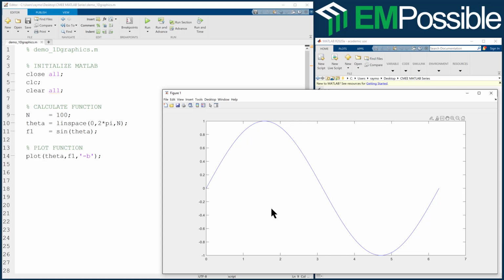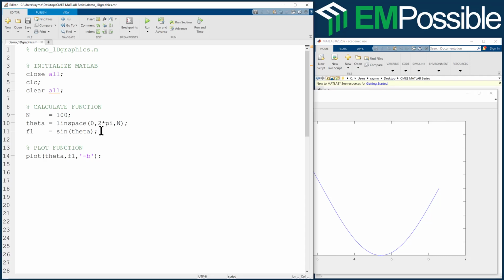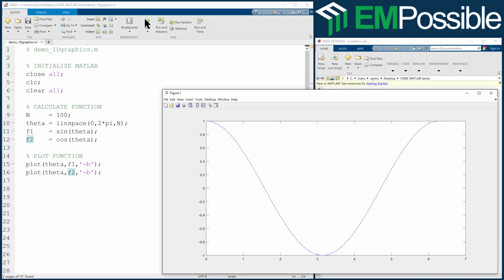So first of all, let's get the cosine function in there. We'll call that F2, and that is cosine of theta. Let's go ahead and plot that now, F2. If we go ahead and run it, we only see one line, and of course it's the cosine.